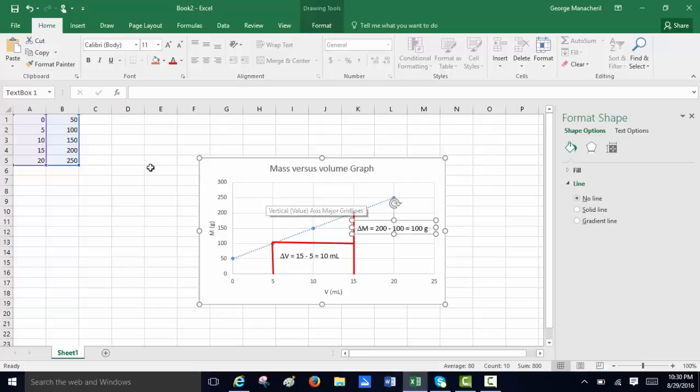All right, now I want to write over here slope equal to. To do that I need a text box. You remember we have a text box already selected and copied, so all I need to do is paste it again. Now we got the text box there. Now edit it. We say slope equal to delta M divided by delta V.